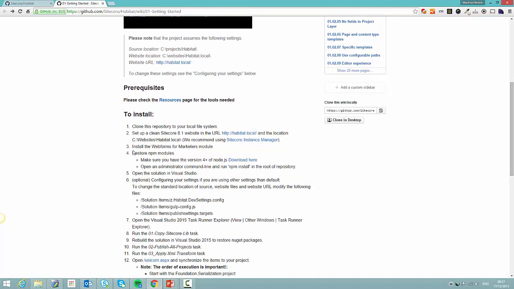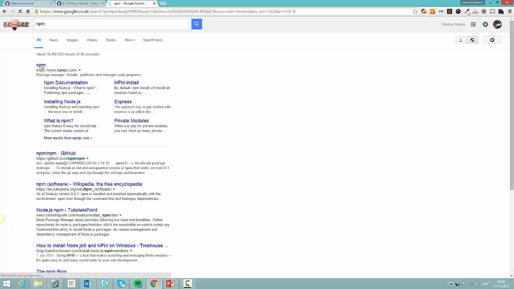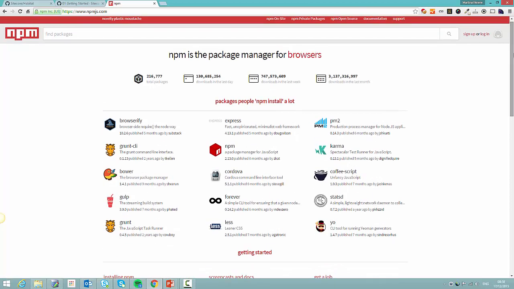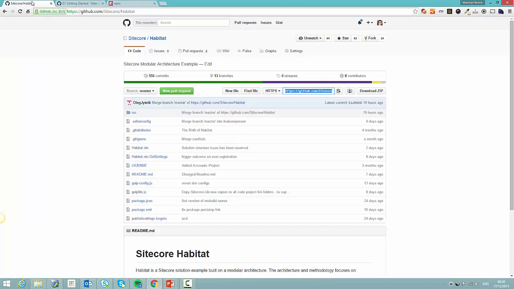So let's move on to step 4, which is to restore NPM modules. Now, for those of you that haven't used NPM, I'll show you. It is a package manager. So it's a little bit like using NuGet. And it allows you to restore packages. So we are using Gulp for this particular version of Habitat, for example. It'll restore all that into your solution so you don't have to commit it into source control or anything like that. Let's go back. So let's do that then.